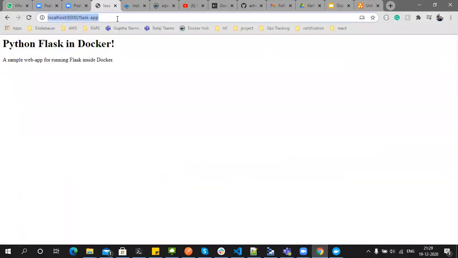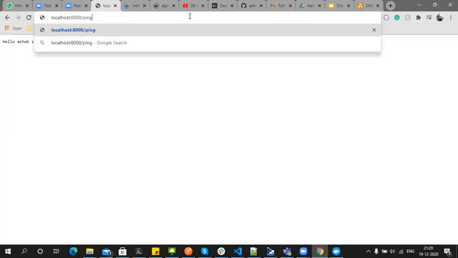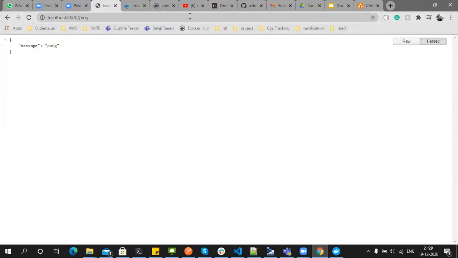You can see this is my Flask app, which is already running. If I go to welcome, it goes to the second app, hello guest. If I add a query param, first name equal Ashok, see, hello Ashok. If I add one more argument, Ashok Siri. This is the second app. If you go to the first app and ping, that's it. This is how microservices run on Docker.